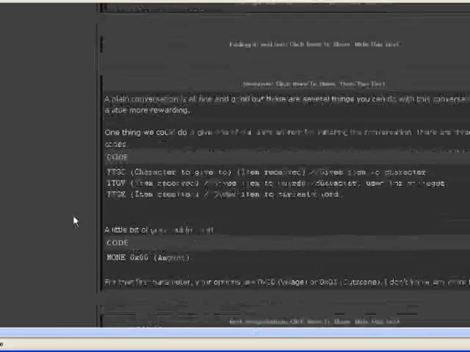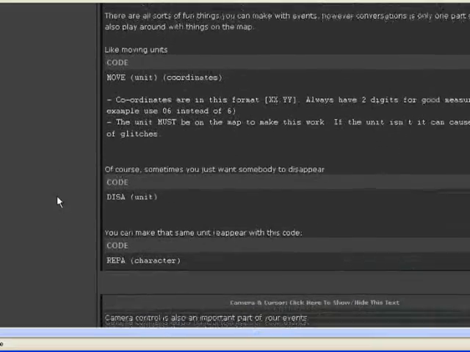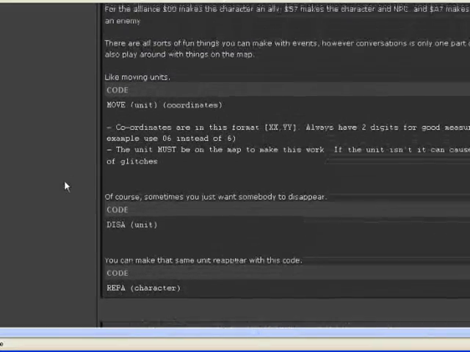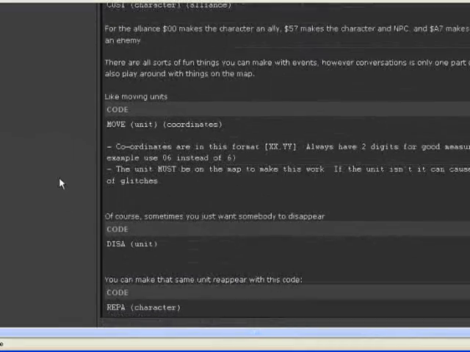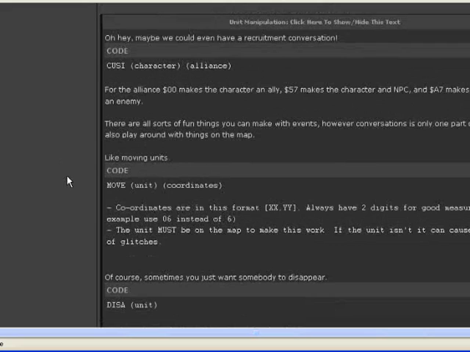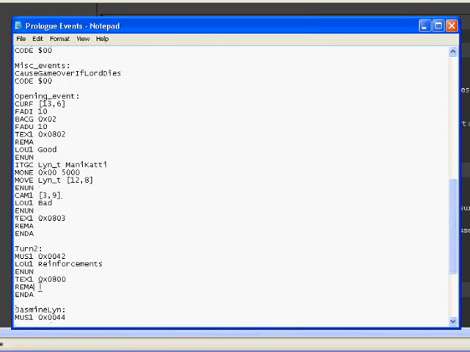So let's see, what else have I not covered? Unit manipulation. Okay. Dissa and Repa. How am I going to teach that? Okay, so let's say for turn 2, Cam 1, and you can also use a character name for your parameter for Cam 1.